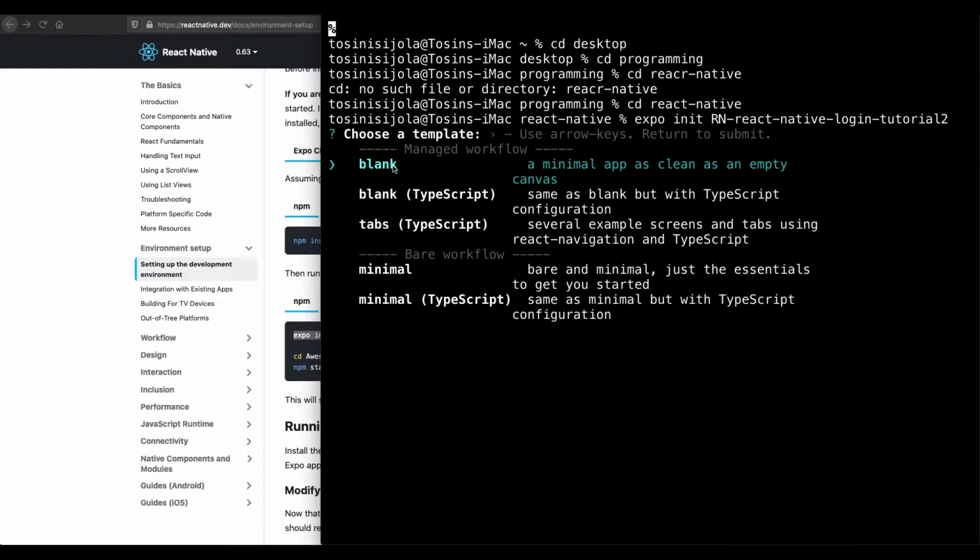And I believe every new beginner to React Native should also use Blank, because it gives you a minimal app, as clean as an empty canvas. So you have a clean slate to develop whatever you want to develop in. So it's pretty much easier for you to use Blank.